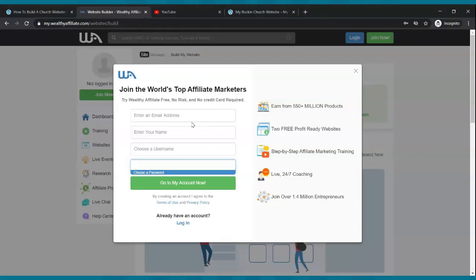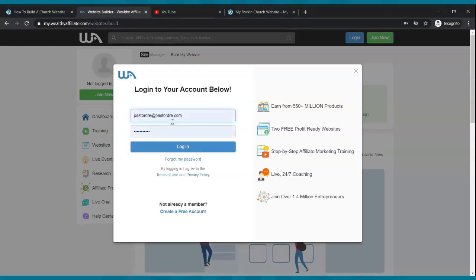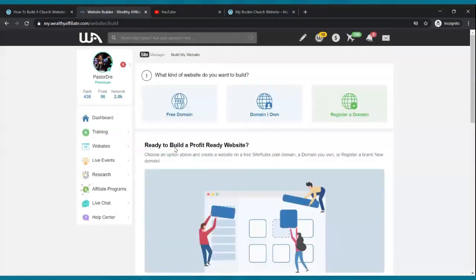All right. So once you decide on your email address, your name, your username, and then your password, go ahead and click go to my account now. Now, I'm going to sign into my account because I already have one. So let's go ahead and do that. Now, once you click go to my account now, you're going to get a page that looks like this.